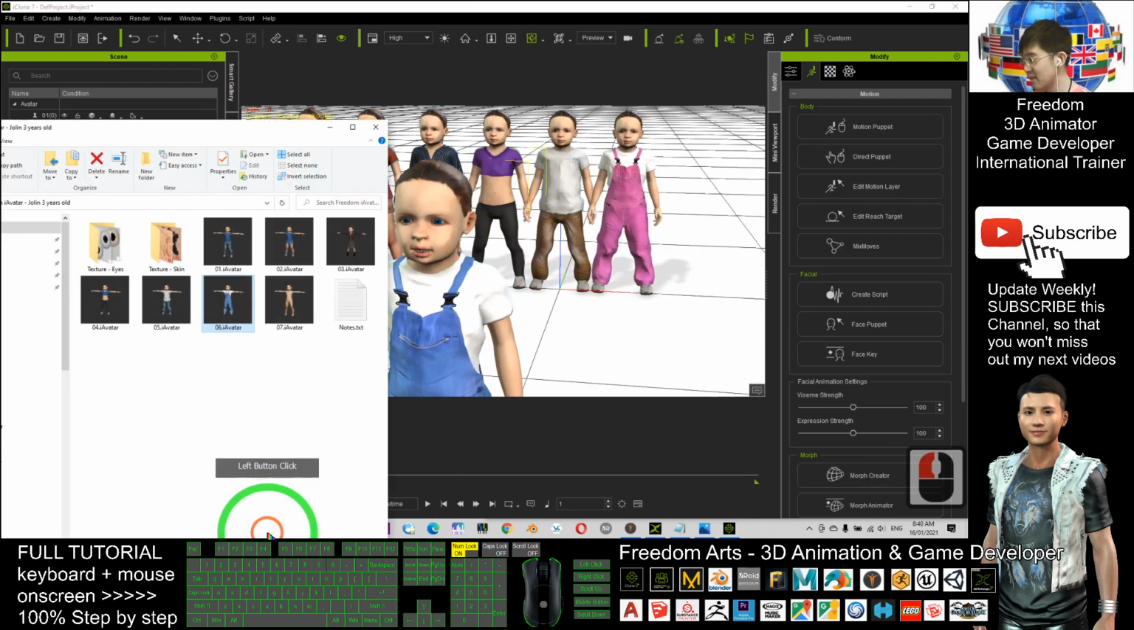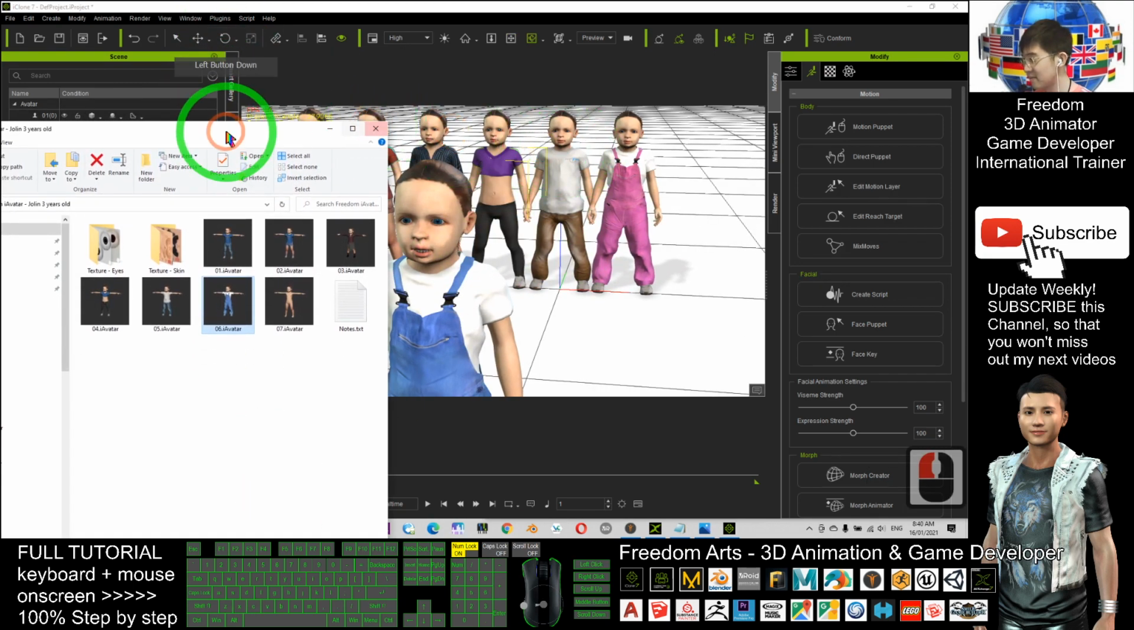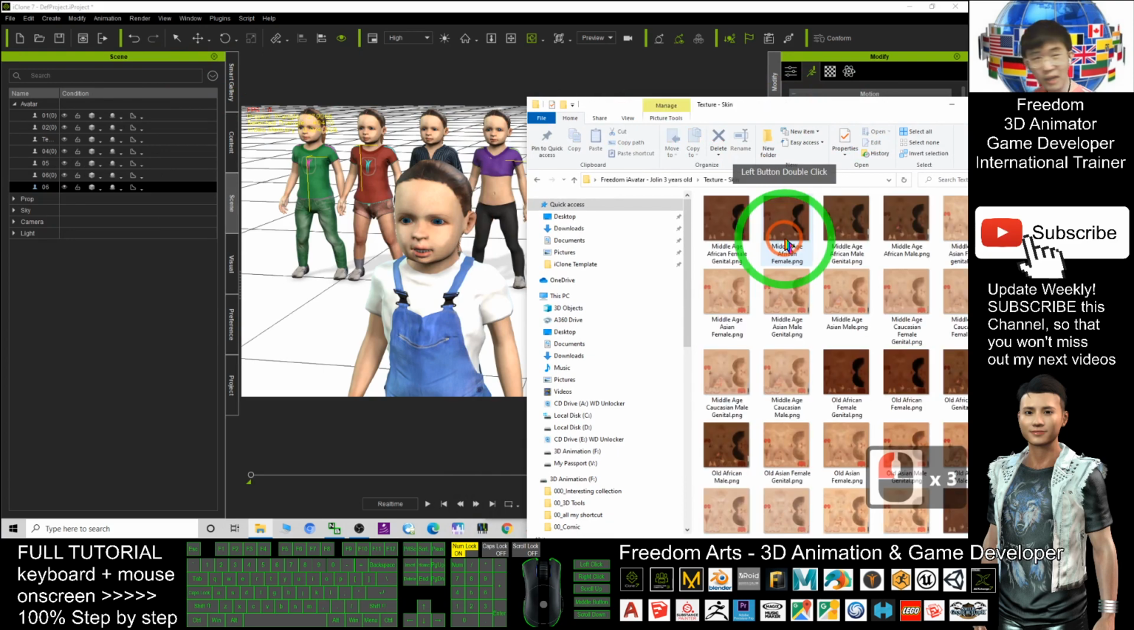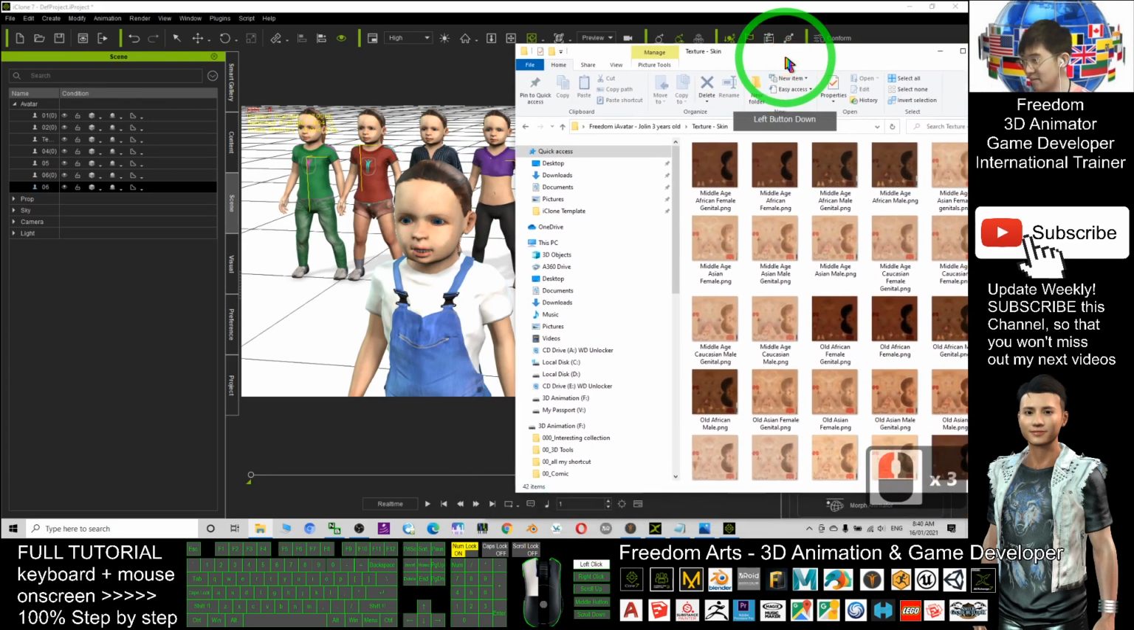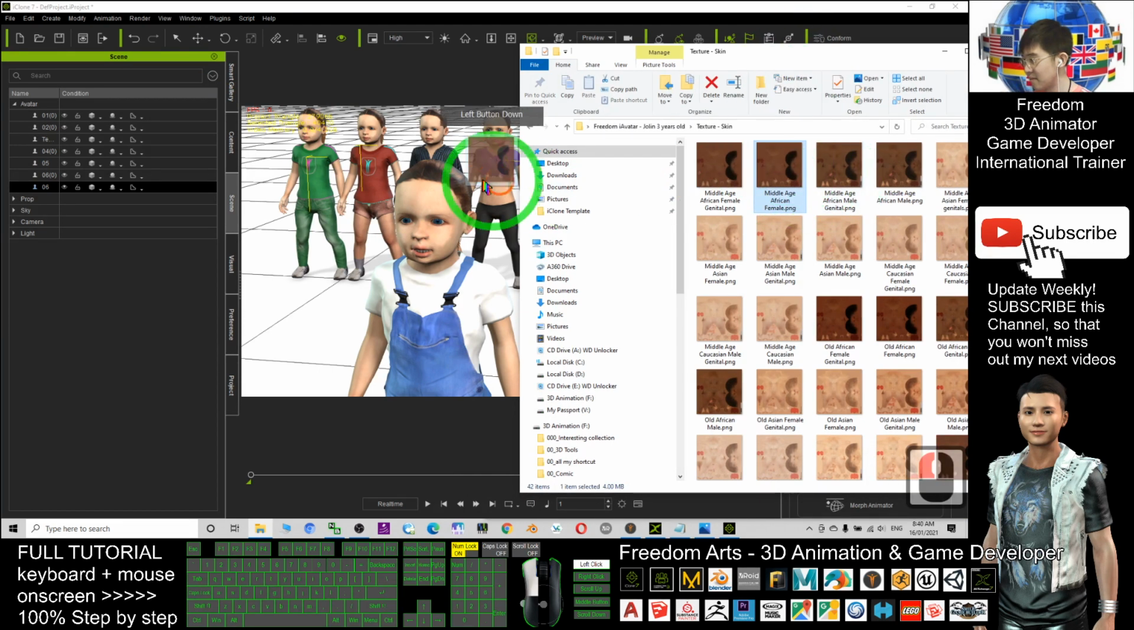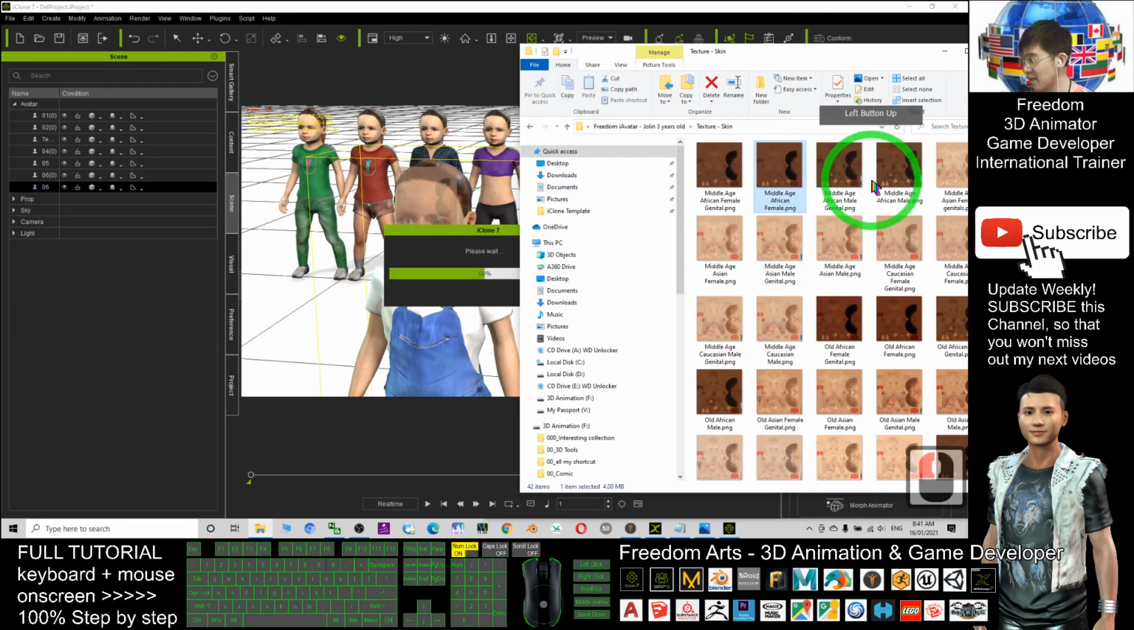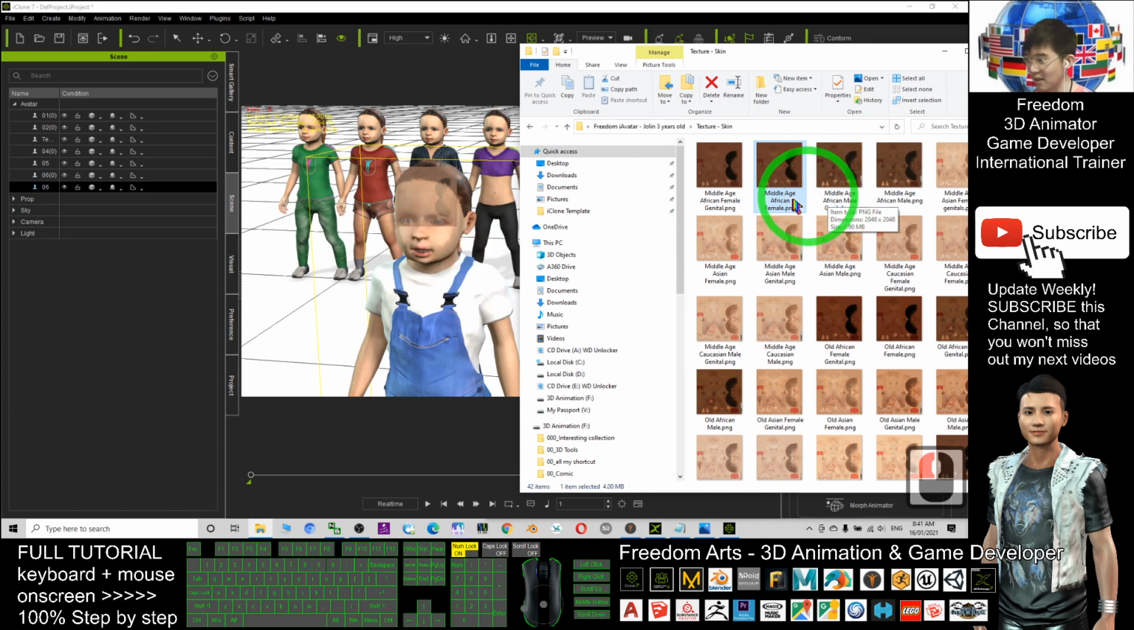All right. The next, how to change Jolin's skin texture. I already gave you the skin texture pack, right? You double click this folder, then you can drag in. Drag in anytime. Drag to the skin. Then you can change the skin color.